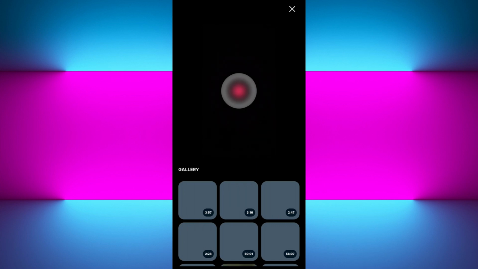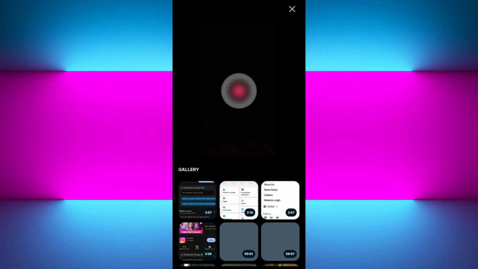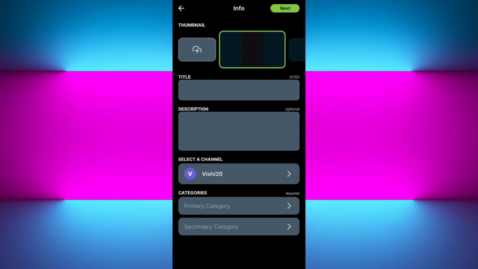Then you need to just upload the video from your gallery. You can also use this camera icon in order to create the video for your account. Let's say when you have created the video, you can tap on the option of next here in the top right hand corner of the screen.